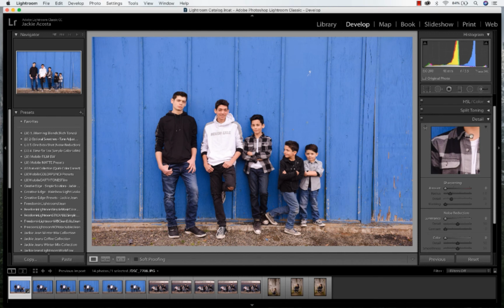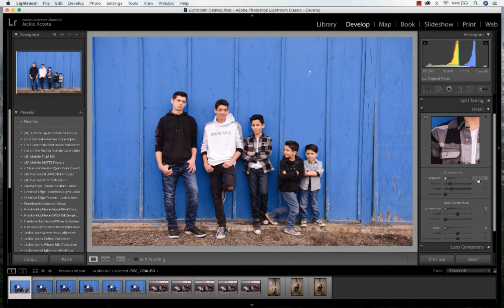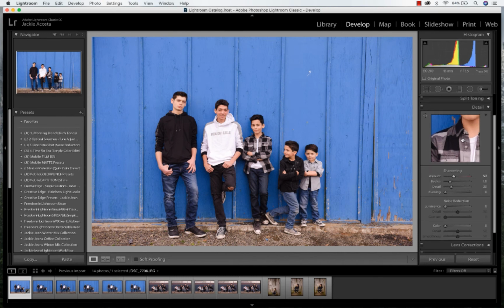All right, next we've got detail. The detail is you can sharpen, kind of zoom, find a point that you want to zoom at. I tend to not go too crazy on the sharpening because when you sharpen too much, you're going to get a lot of grain. So we're just going to keep that sharpening down about 25, and I usually keep everything else as a default because it does a really good job at it.